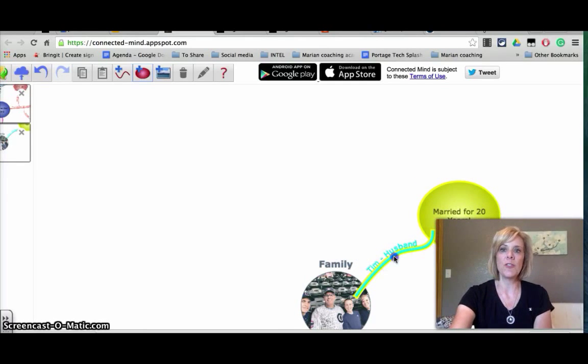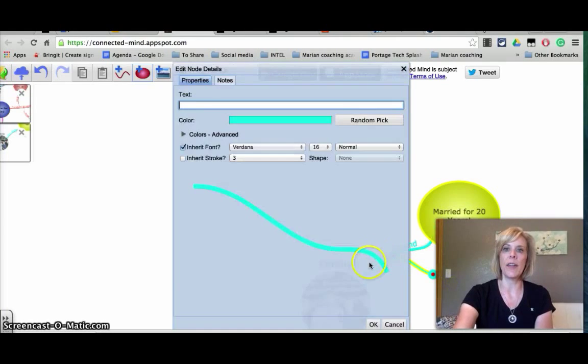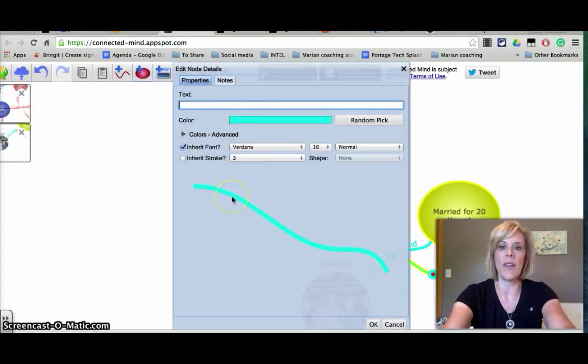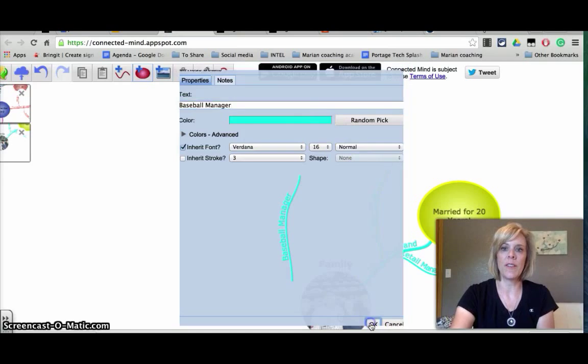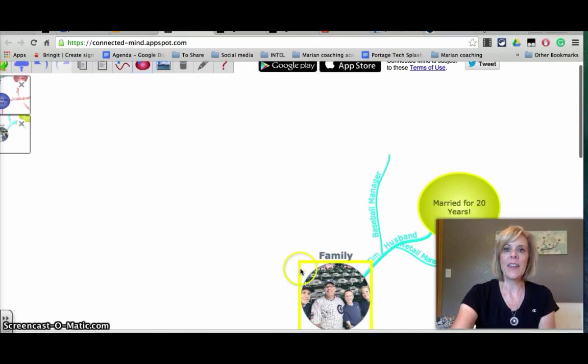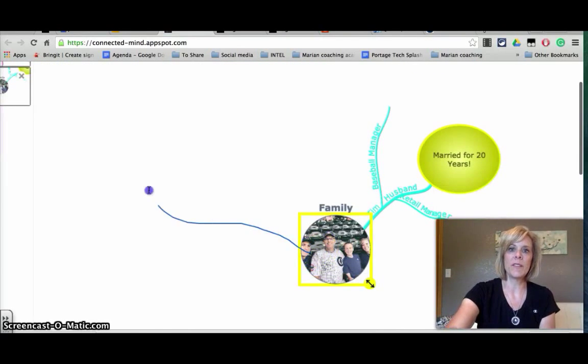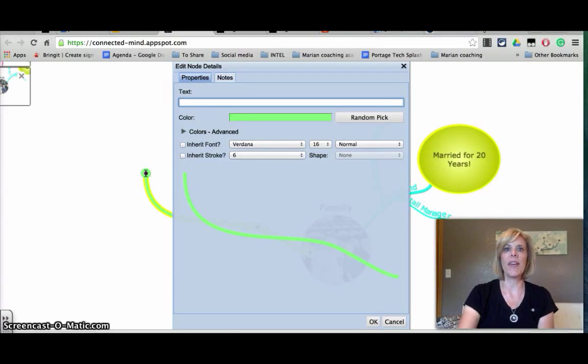Now I can go and draw off of this as well. So I can add some sublines as well, and I can tell a little bit about him. So I can put down his job, I can tell an interest of his, and again I can random pick or leave these as they are. And then if I want to, I can go somewhere else off of my middle family and start a new topic for a new person.